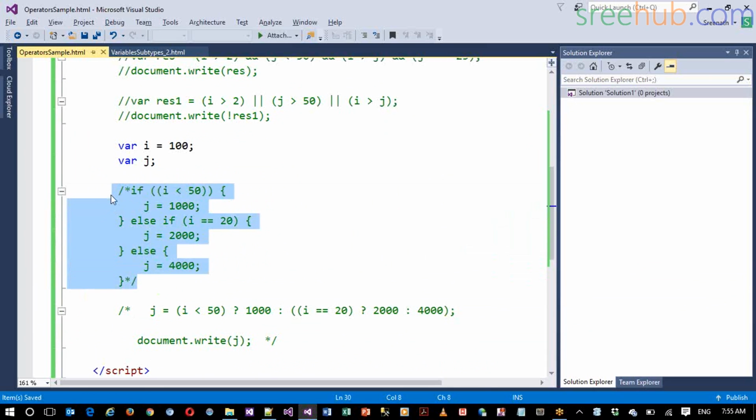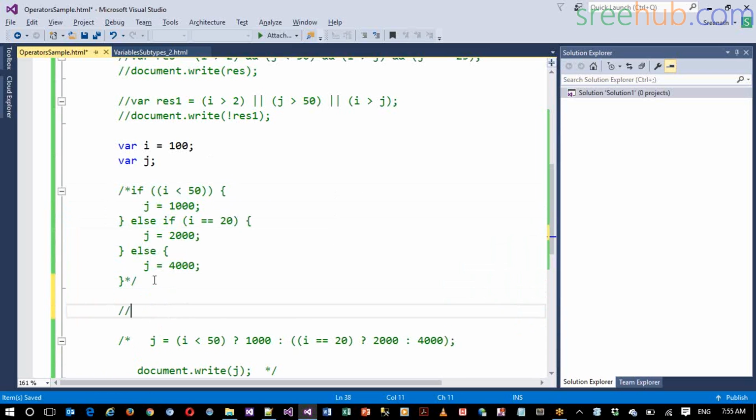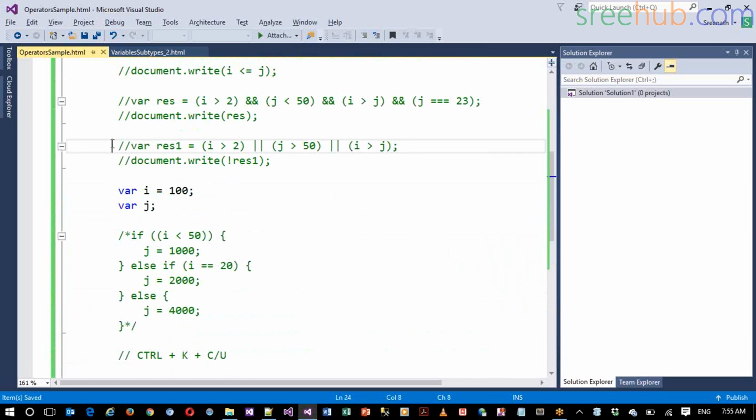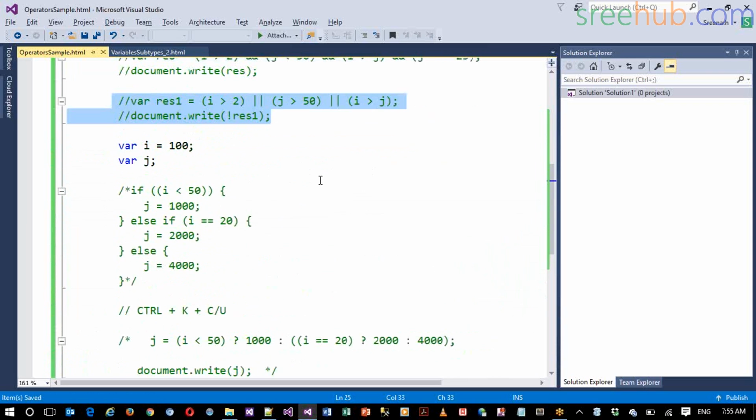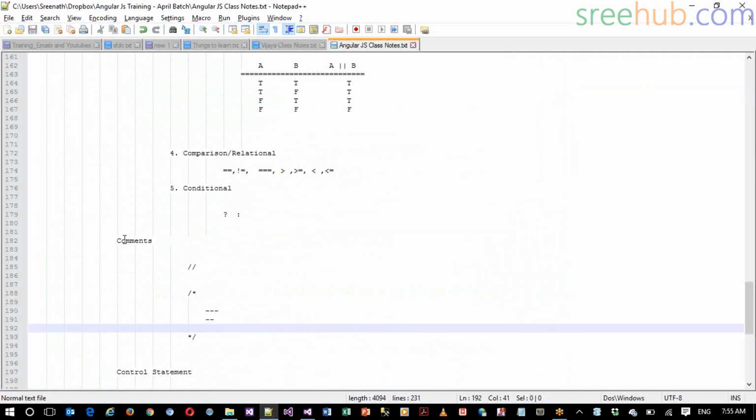That's your commented code. Or if you're using Visual Studio, as I'm using, you have a shortcut. The shortcut is Control plus K plus C for commenting, or U for uncommenting. For example here, this is commented. So Control K U uncomments, Control K C comments again. This is how it is used. These are the comments you have.